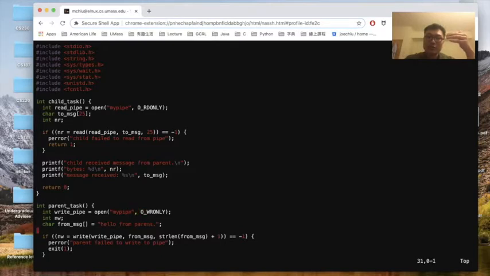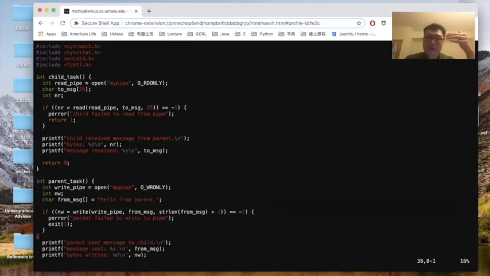So here we try to send the message, hello from parent. We write into this pipe file, actually my pipe, this file. Then this data will be sent out to another process. It doesn't only support the child and parent two processes, it supports other processes too.